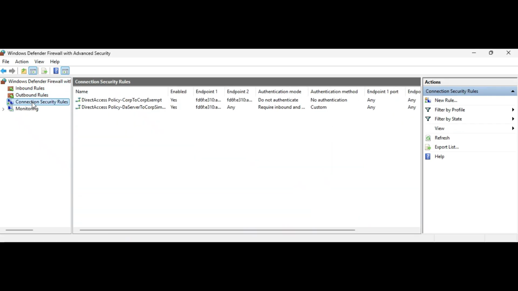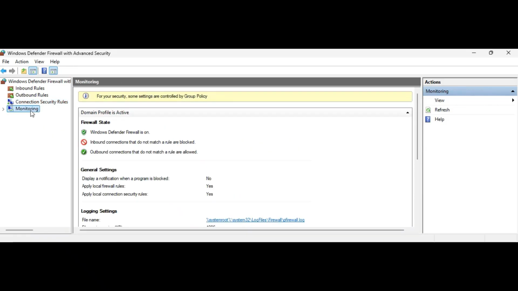Exporting firewall rules. To create a backup of firewall rules, right-click on Windows Firewall with Advanced Security in the left pane and select Export Policy. Choose a location and file name for the backup file. Click Save. Exporting rules is useful for backing up configurations and deploying standard rule sets across multiple servers.